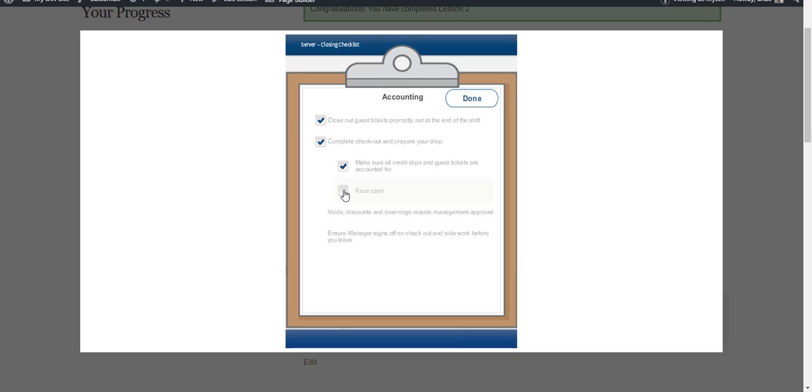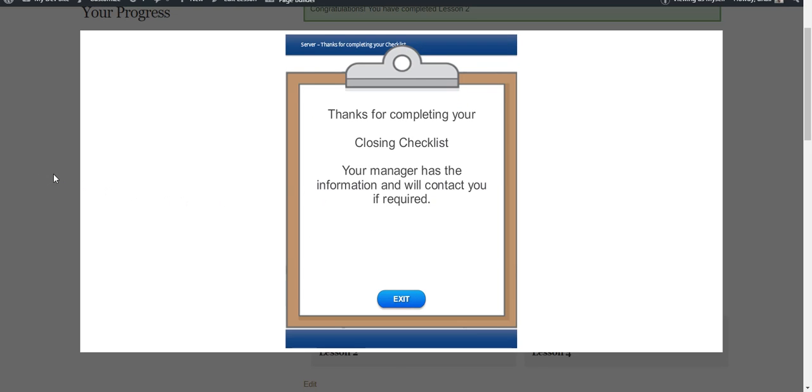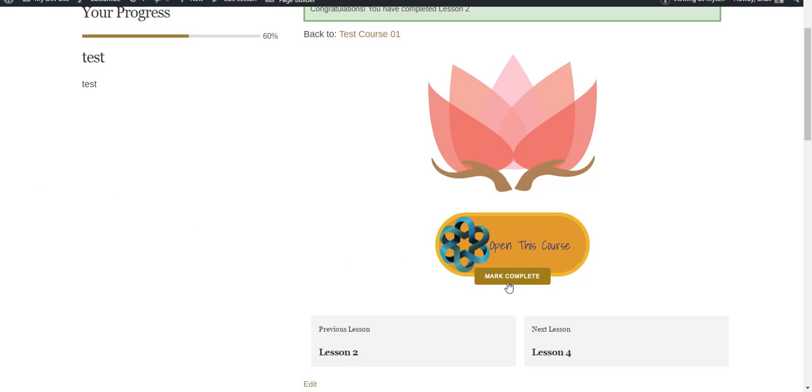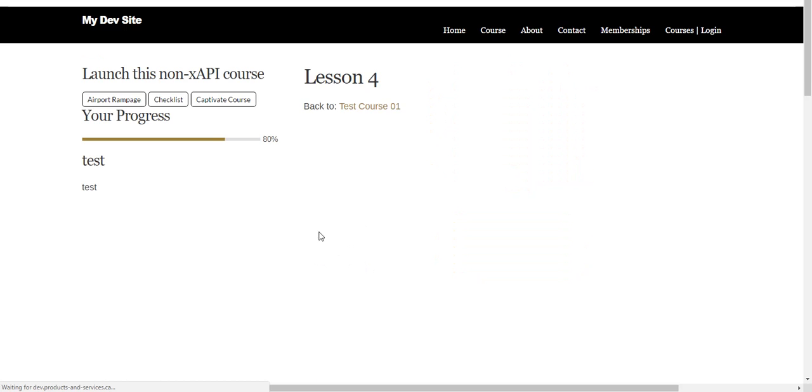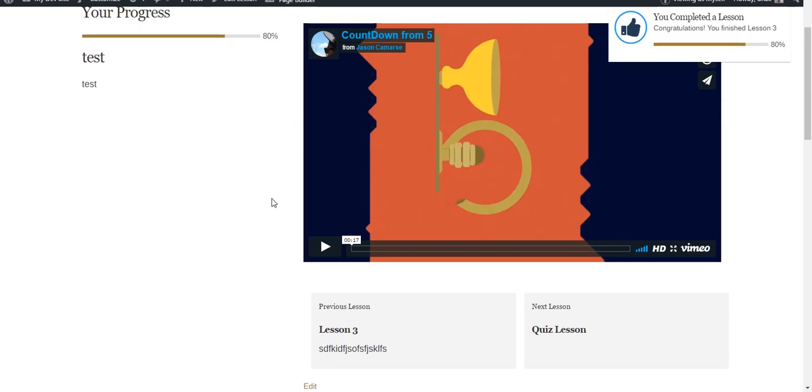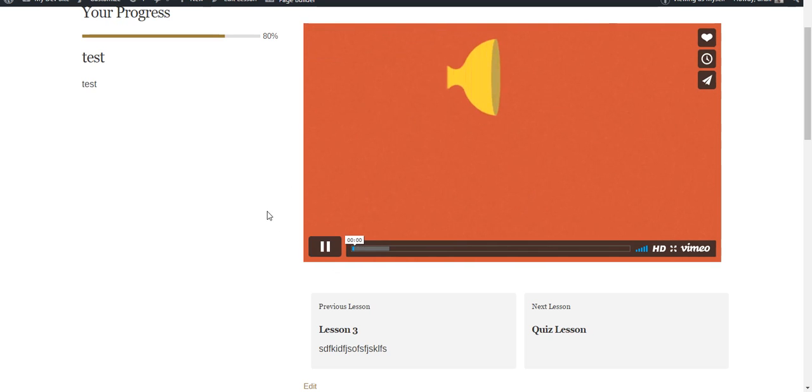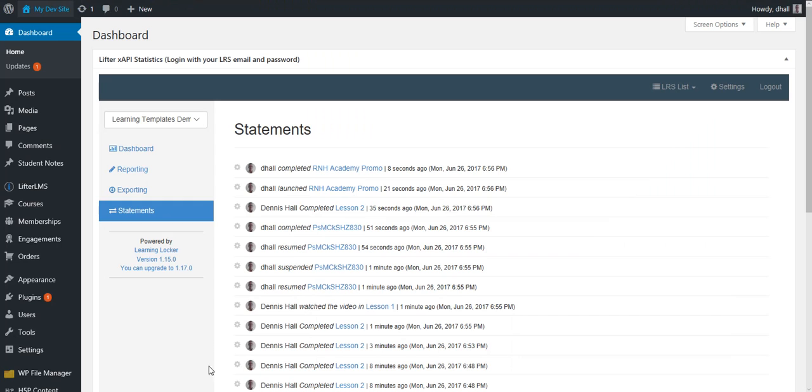Now I'm just about to complete this. That's completed, and you can see the Mark Complete button shows up. So now we've marked complete based on videos that have been added, as well as lessons. Here's another Vimeo video. Might as well go through it, and we'll take a look at the statements while that video is playing.